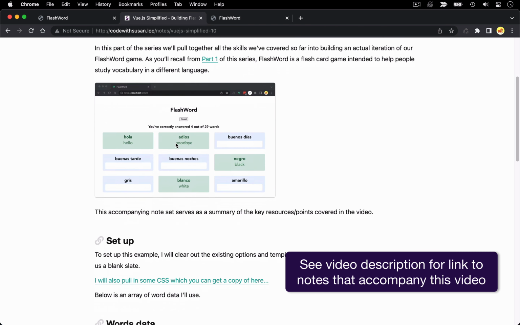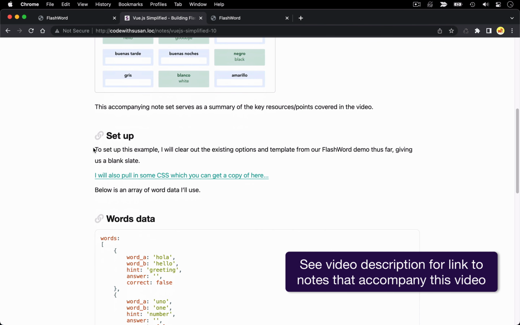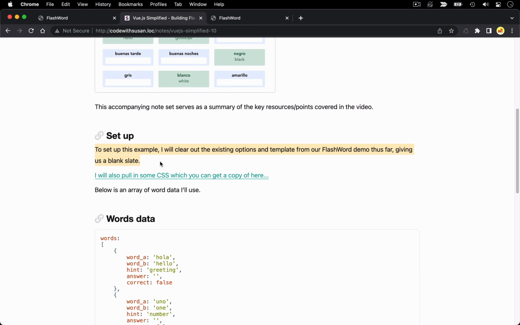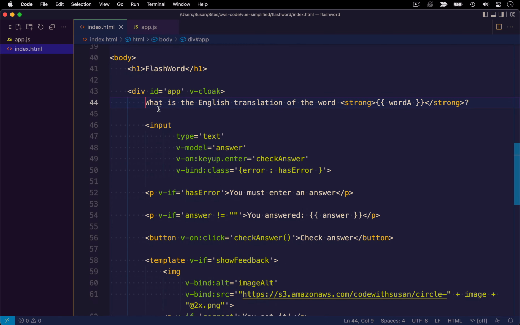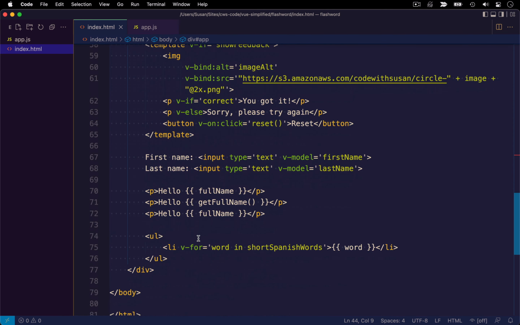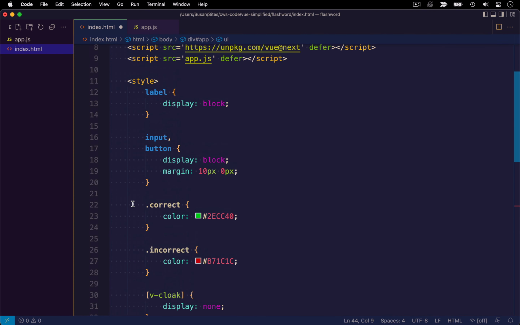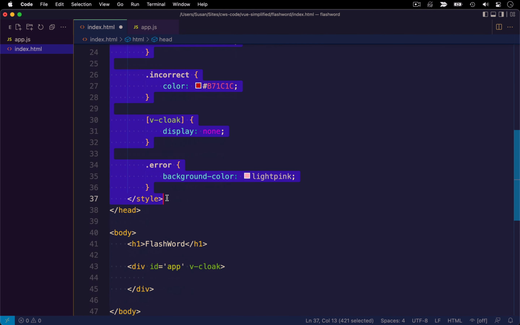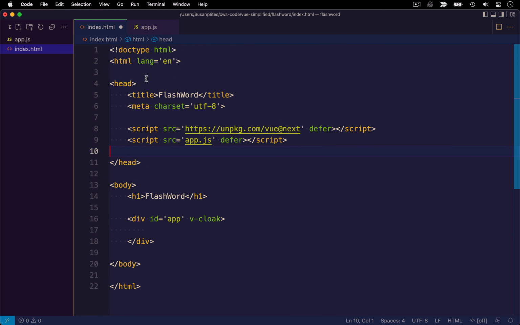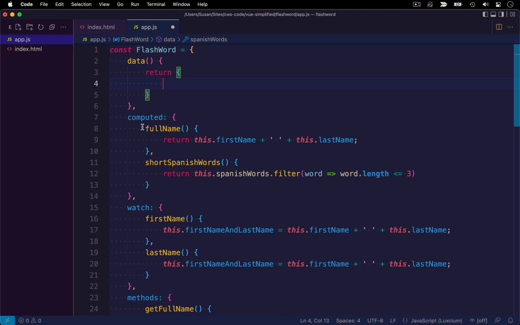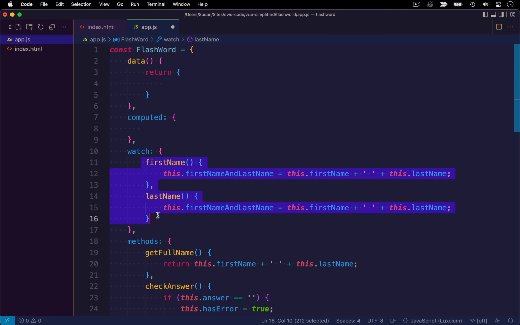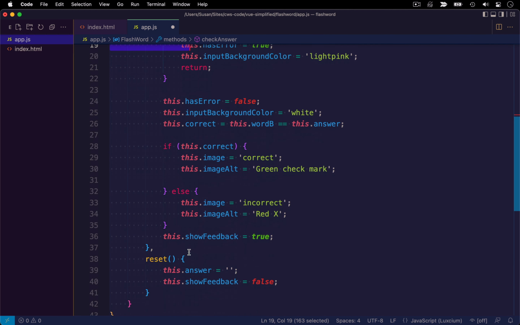Coming back to the notes, if you are following along, the first thing I'm going to do to set up this example is clear out any of the existing functionality I've built into my FlashWord application so far. So let me go ahead and go through that process. Coming down here, I'm going to completely wipe this app div clear. I'm also going to get rid of any of my internal styles. I'm going to be pulling in some external styles here in a moment. And then over in my JavaScript, I'll start with a blank slate for my data properties. Same thing for my computed properties, my watchers, and my methods. I'll clear all of that out.